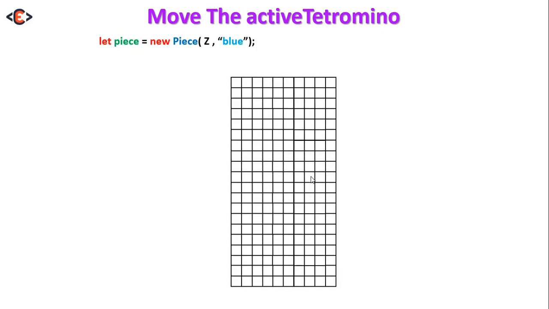Now we need to move the active Tetromino. Remember, we need to move our pieces right and left and down and rotate them. So let's say we have a piece here, a Z1 with the blue color. Here is our board. The Z piece must have a blue color and must be in this position. Why? Because we already said piece.x equals 3 and piece.y equals -2.